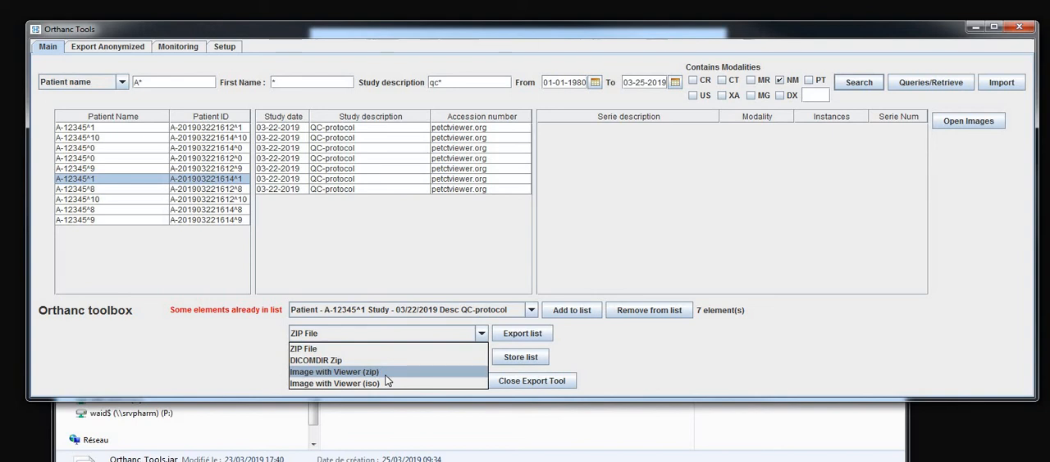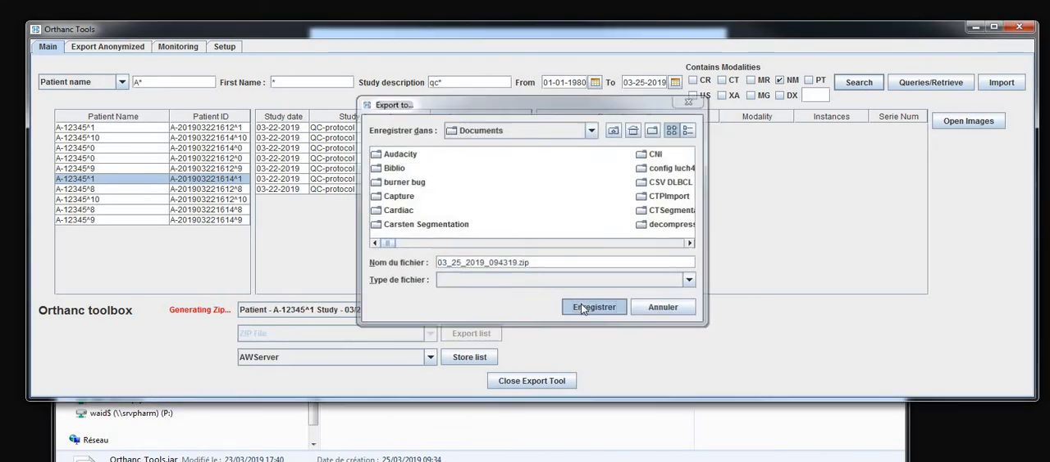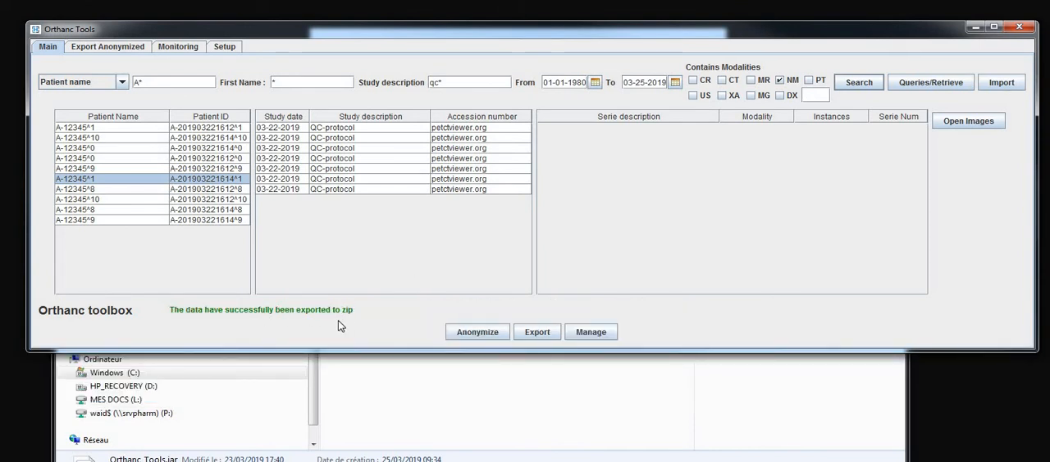It just merges the DICOM files with the viewer into the final zip, or even an ISO file if you want to burn it on a CD. So I can make a zip file, choose where my zip is going to be located, and then I will get a proper zip with all the selected DICOM in it. So that's for the export.